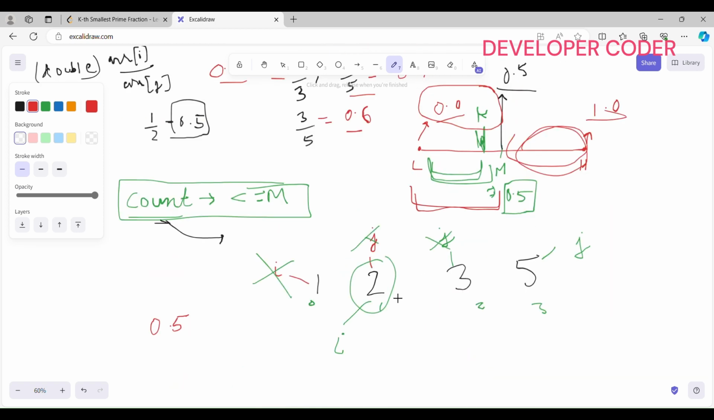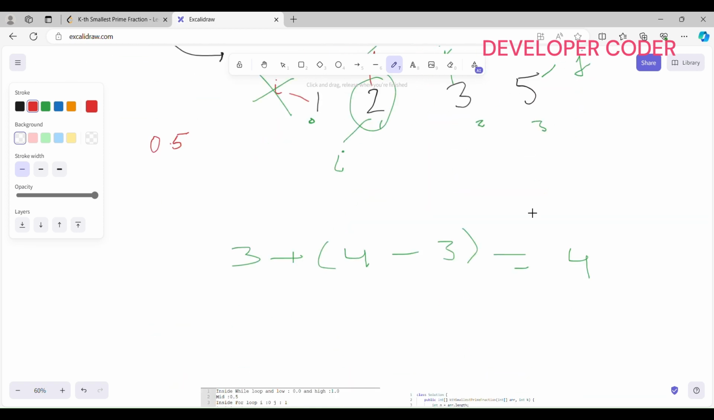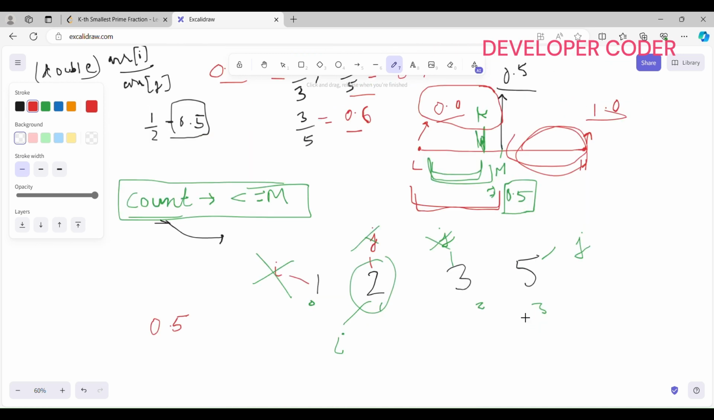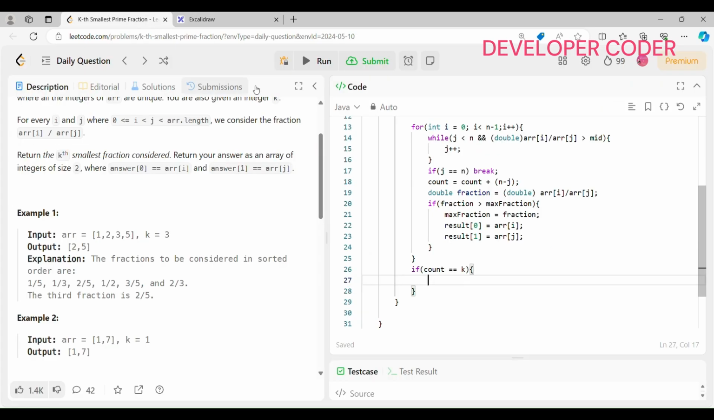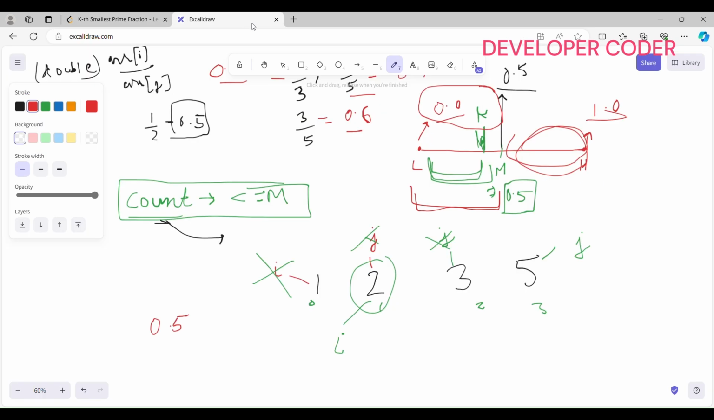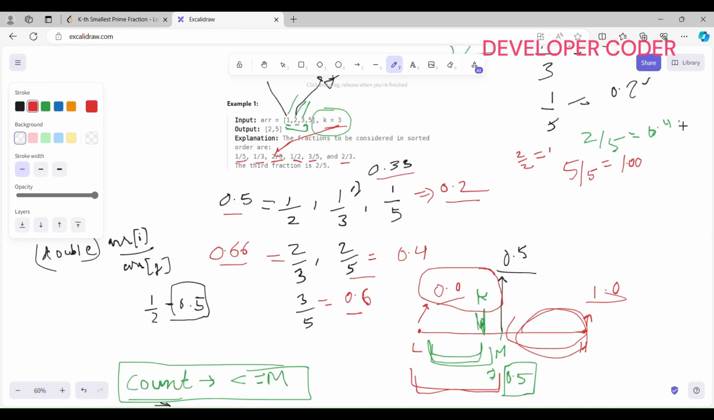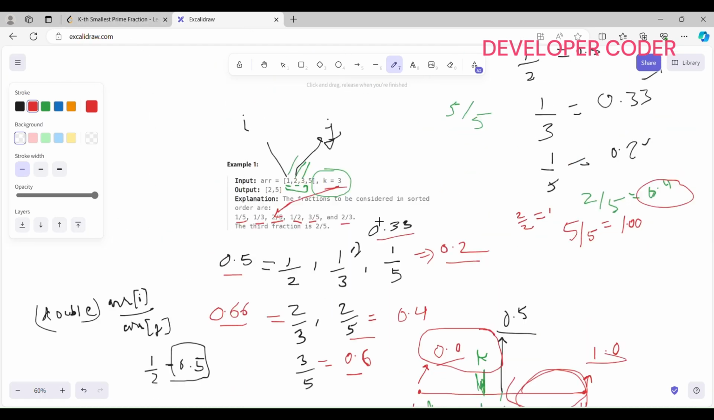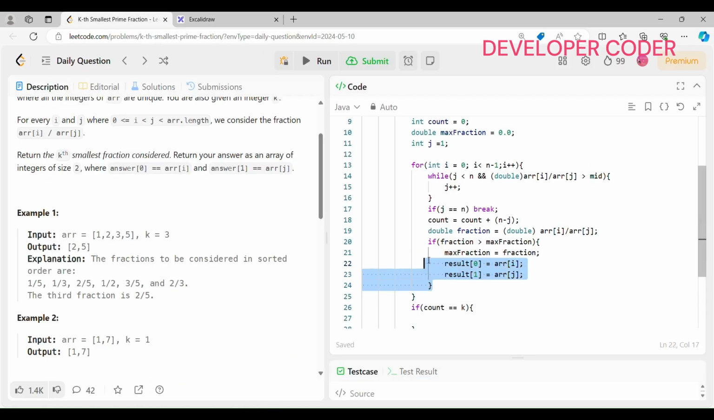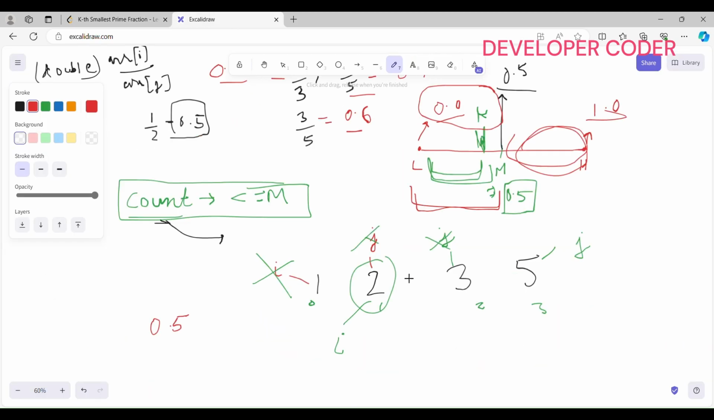So this is what we have found: 2 divided by 5 is 0.4, and 0.4 is less than mid, and count becomes 4. Again I am checking the fraction here. Just forget this part right now. I am checking the fraction after that. 2 divided by 5 is 0.4, and previously the max fraction was 0.5, that is 1 divided by 2. So I don't need to update this part. Now this 2 by 5 is done.